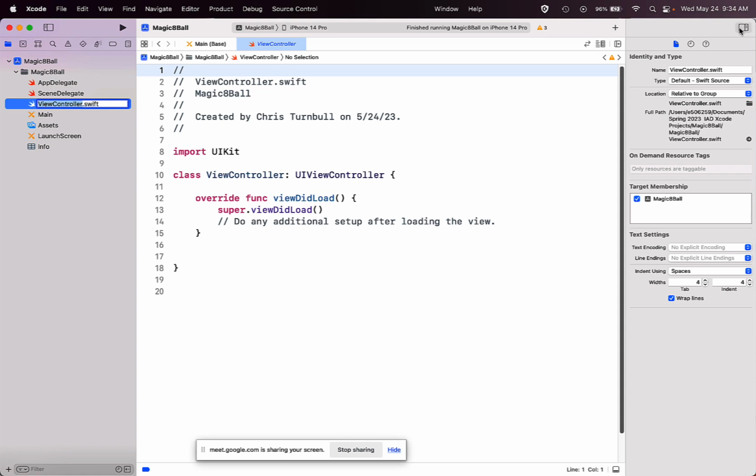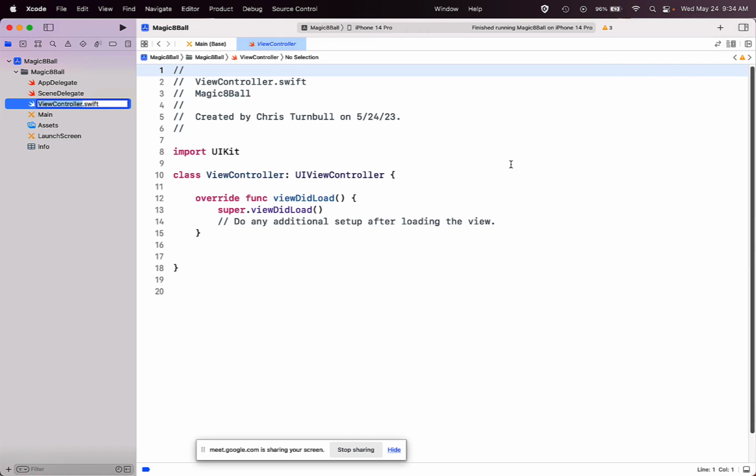If you want, you can go ahead and close your inspector to give yourself a little bit more screen real estate so that you can see things a little bit better here on your screen. That could be really important so that we have enough room because we're going to connect up things in our storyboard to our code at this point in time.